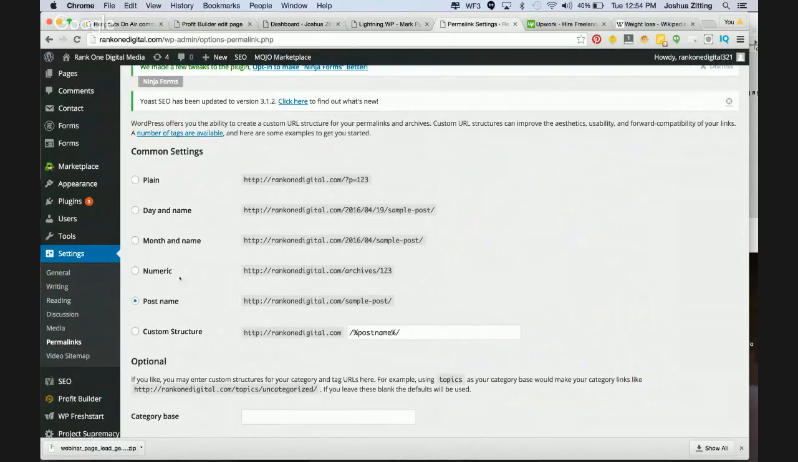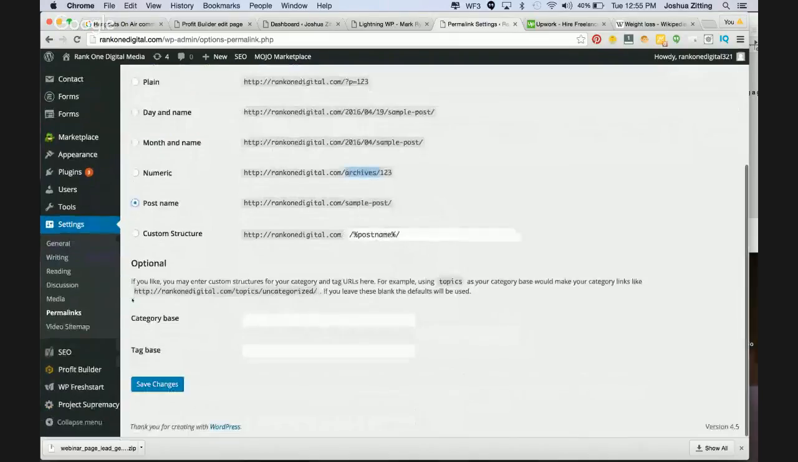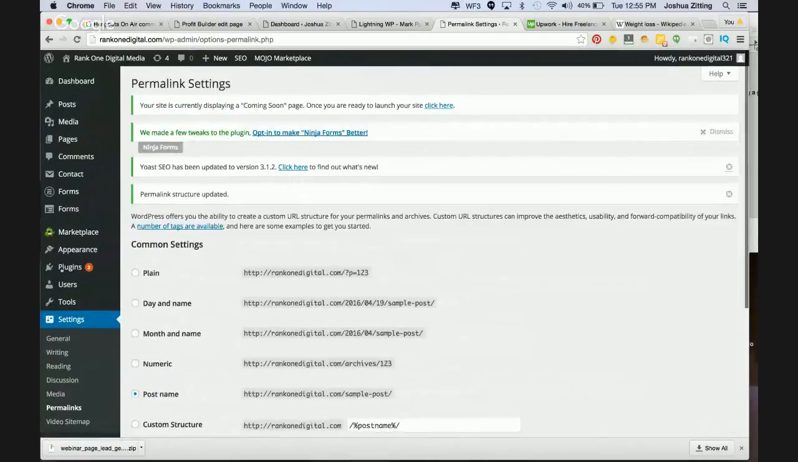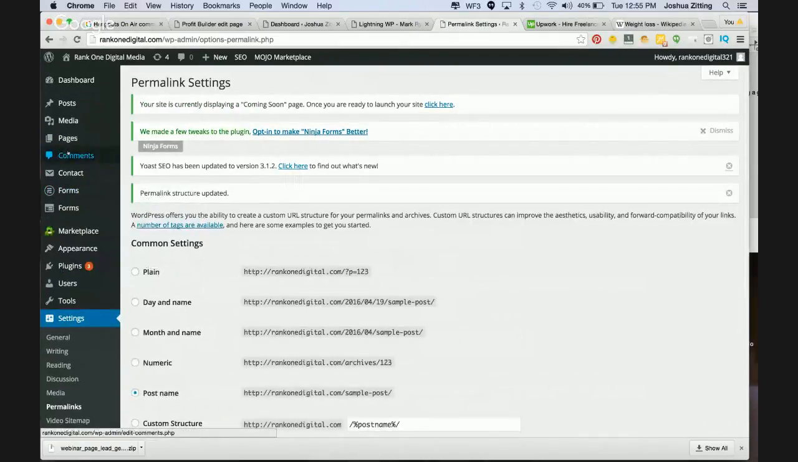If you look at how some of these other URLs are set up, I don't like having a date in my URL or archives. I like it really simple. Pretty much my URL plus whatever I put in that H1 tag. Same with this. If it's just sample post, that's typically what I go with, you guys, and then just click save changes. And this is going to pretty much get you set up and rocking and rolling.